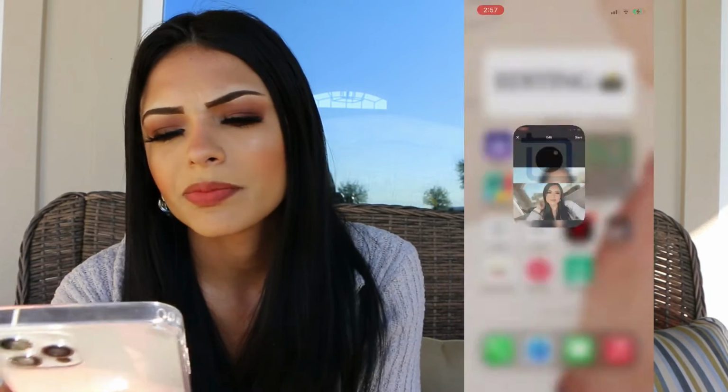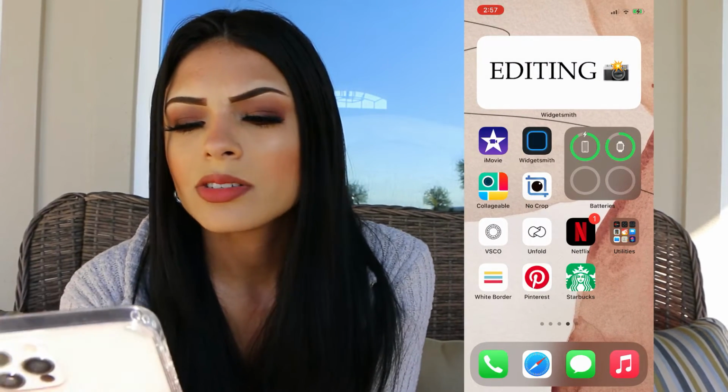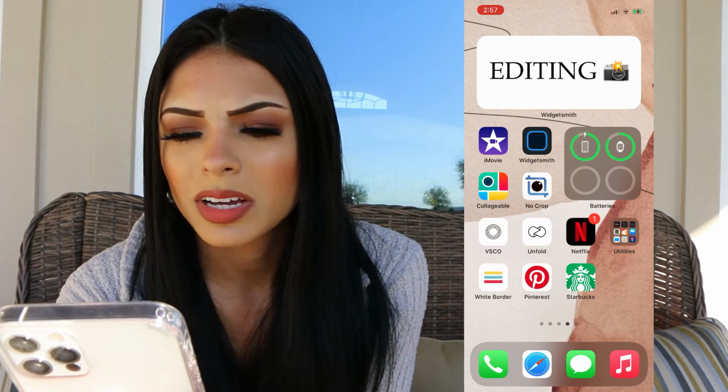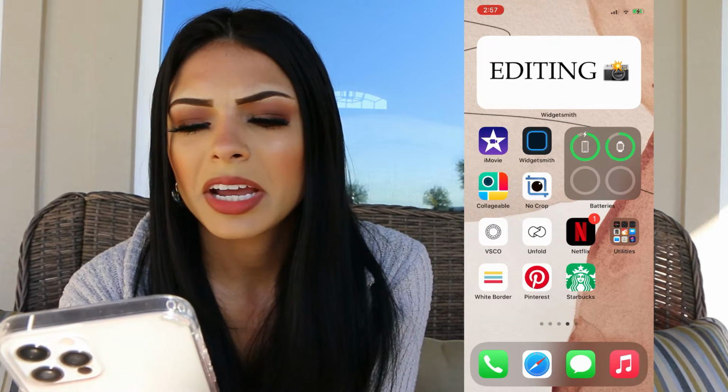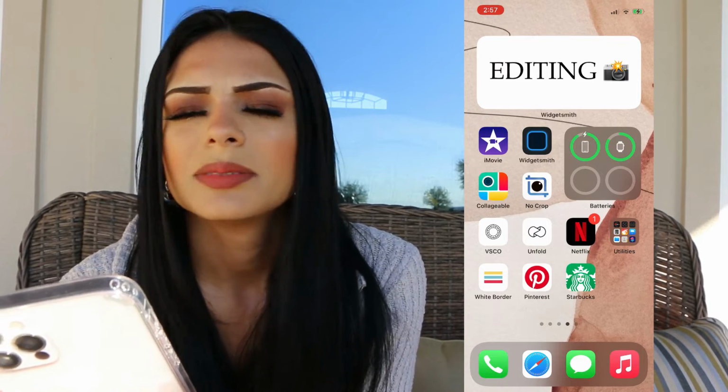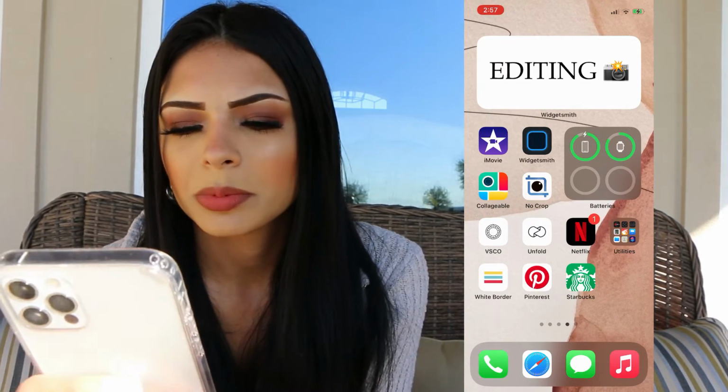I like that app. So then I also have the batteries on the side, as you can see: my phone, my Apple Watch, and then my AirPods would be at the bottom, but I don't know why they're not connected right now, but my AirPods would usually show up there.